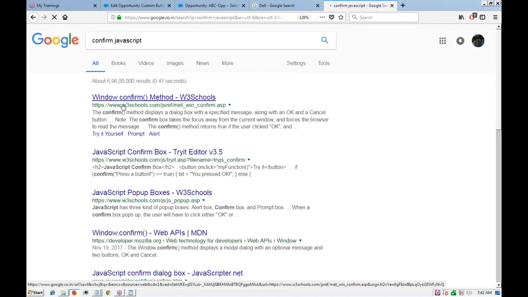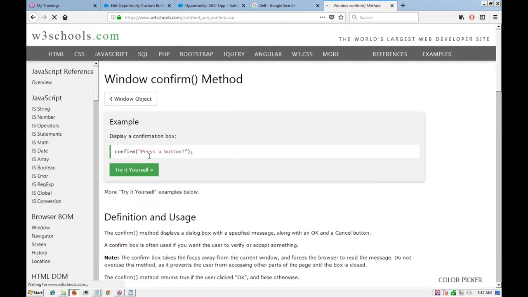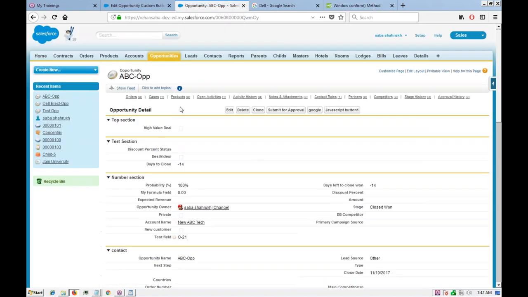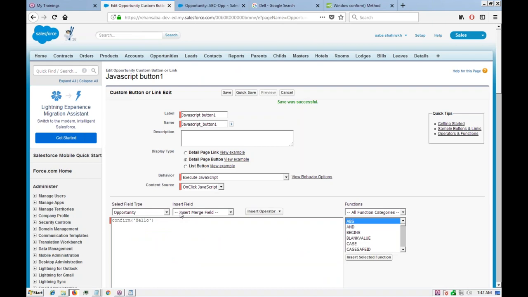What is the syntax? Window confirm. So confirm this, that will be yes and no. Just like the same thing only. So confirm, are you sure you want to delete this record?